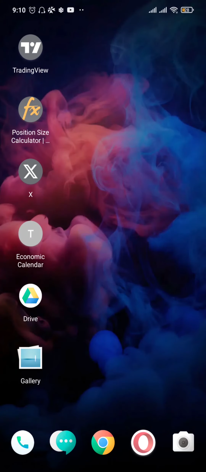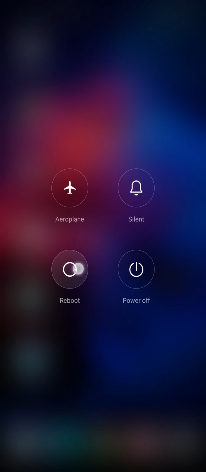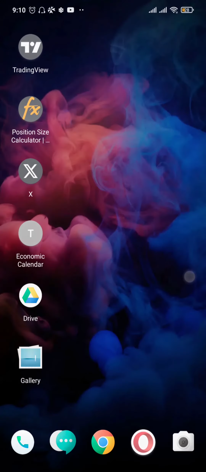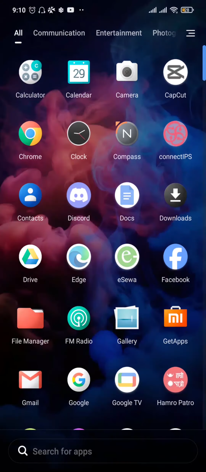Now to fix the missing issue, you can just reboot your phone. Press and hold your power button and then just tap on the reboot button. Sometimes minor glitches on your phone can cause these issues. So those are the few things that you can do to fix and find the missing apps on Android.